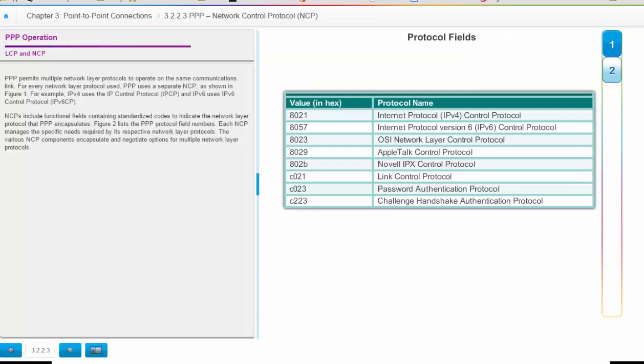So some of our protocol fields are listed here. Here they are listed in hex. You've got your 8021, that's your IPv4 control protocol. 8057 is your IPv6 control protocol. Then you have your different protocols for your OSI network layer, AppleTalk, Novell, link control, password authentication, and the challenge handshake authentication protocol.